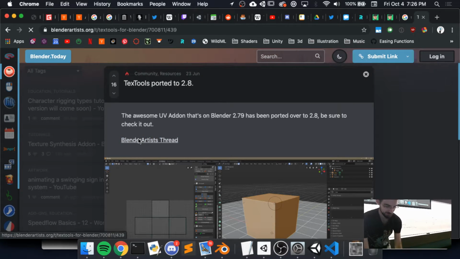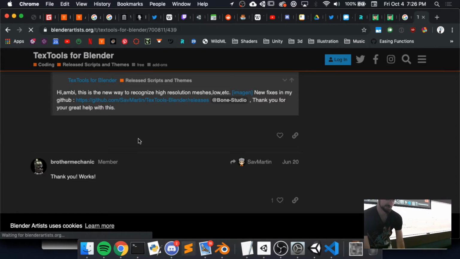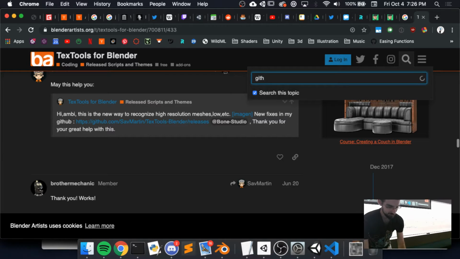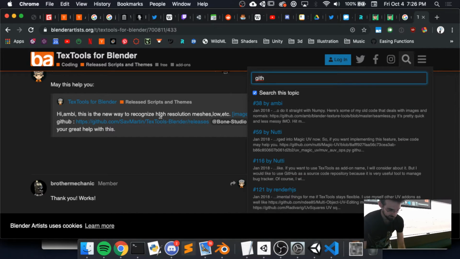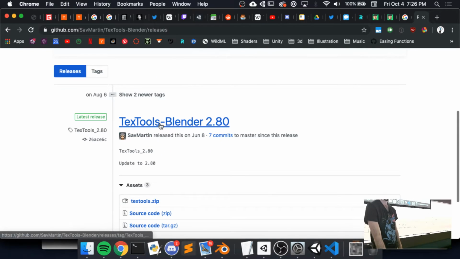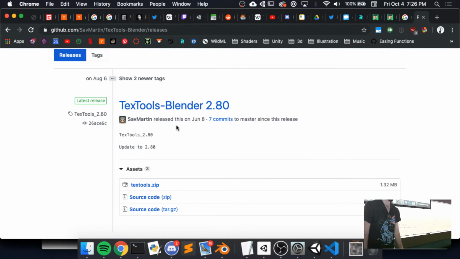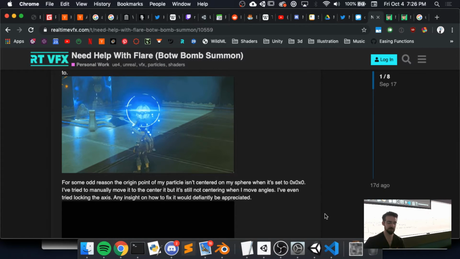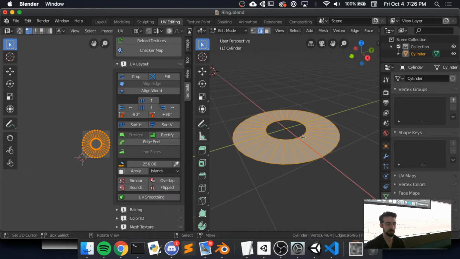There's like a GitHub of it. I highly recommend, the reason I'm going through this is because I highly recommend actually getting it. Here it is, releases, yeah. So it's like here. Sav Martin did this, I guess. So yeah, it's right here. Get it, install it. You can use it to rectify. I don't know, Blender might have it in there, but I don't think it does. Regardless, I'll just make it what it was.